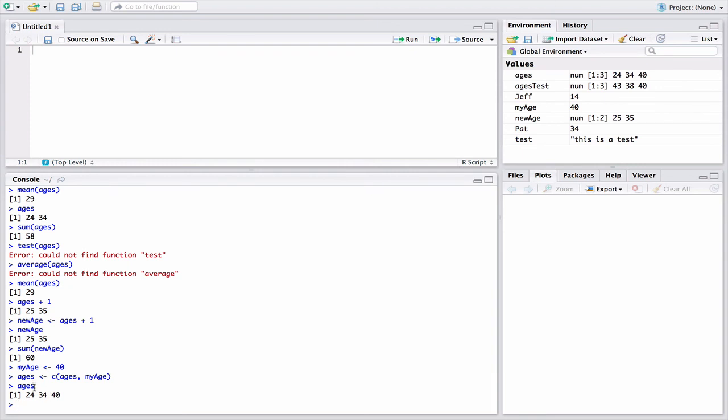Okay, so remember we had ages before up here. You can take a look at it if you forgot: 24 and 34. I created a different variable called new age, but ages hasn't changed. And then what I did is I added a third slot to the vector called my age, based on that variable. And so now I've got a vector of length 3 as opposed to a vector of length 2. And I can do all the same kind of operations on that.